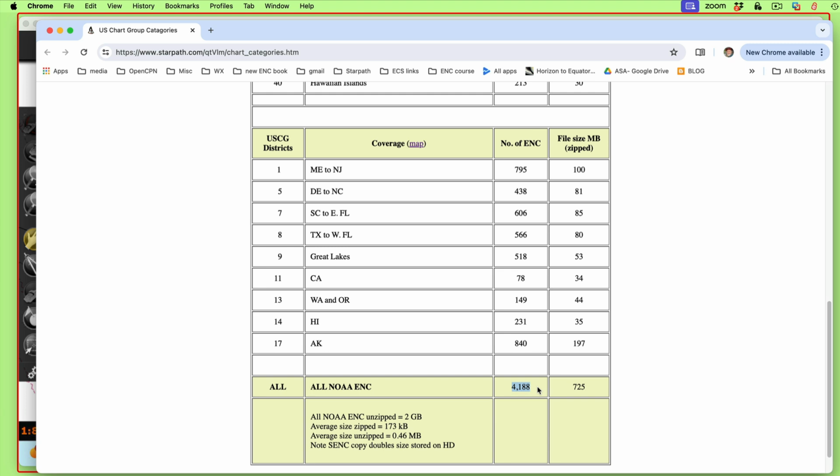There's only, of the over 1,000 paper charts that existed in 2019, there's only about 200 left in existence, and in about 6 months they will all be gone. So using these ENCs becomes more important.